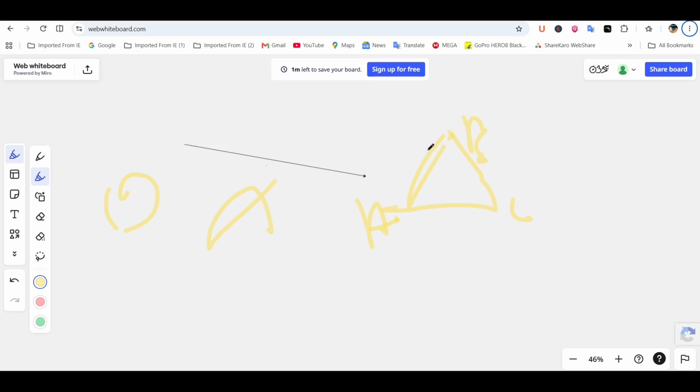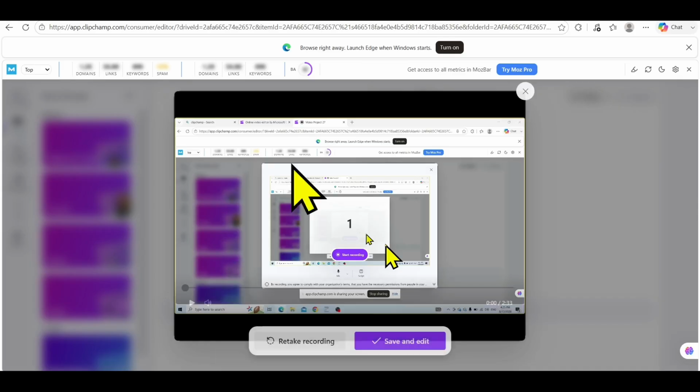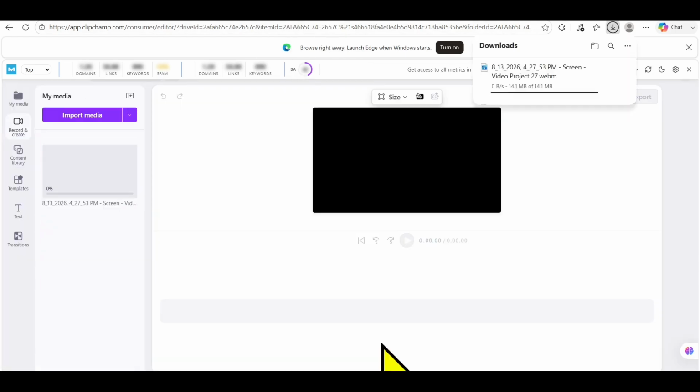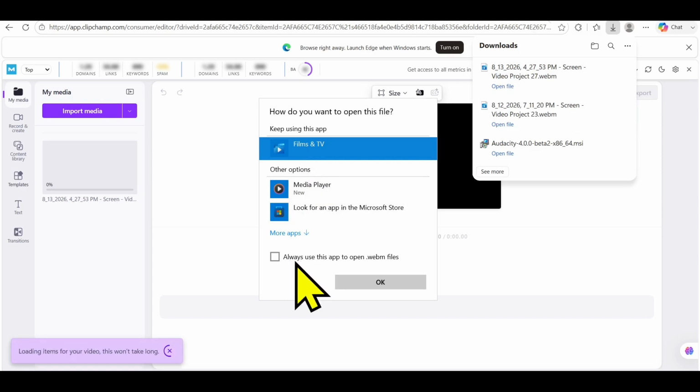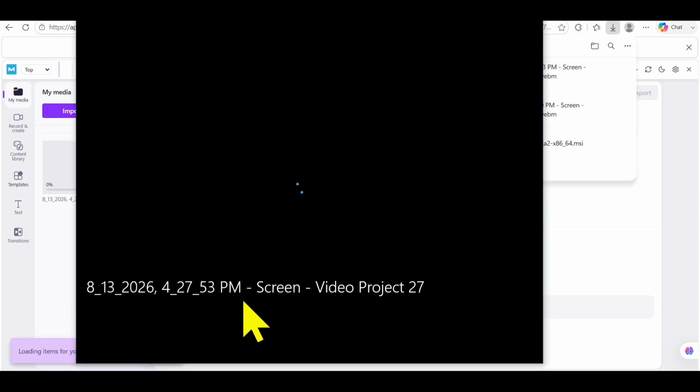I told you how to save my video screen recorder, so open browser, Microsoft browser. This is my video, and how to save, so save and exit, and this is my video save. You can see open video and watch, like open, this is a video.